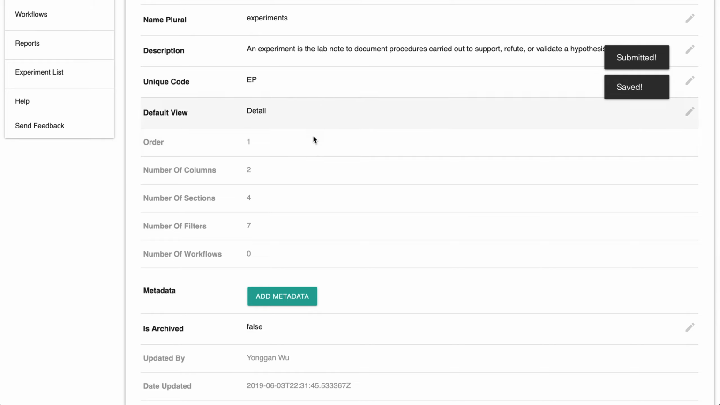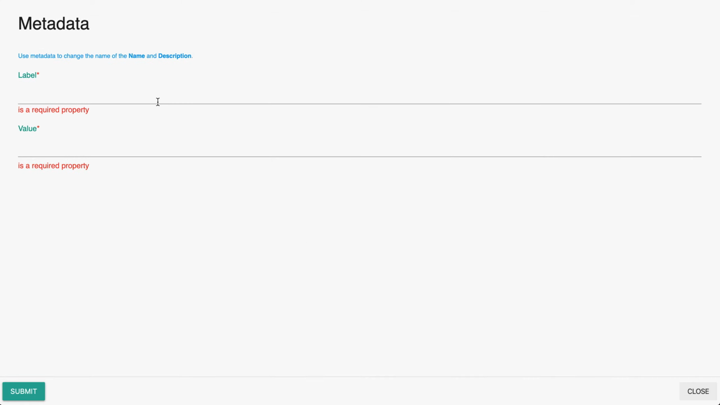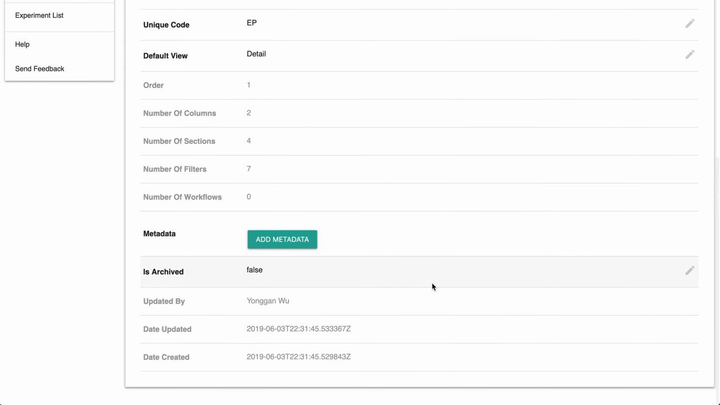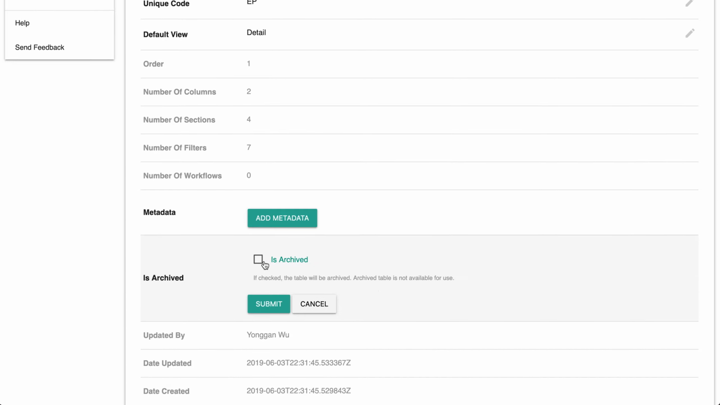And then these sections cannot be updated from this field and will be covered in a later video. You have the ability to add metadata as well. Just click add metadata. All you need to do is provide a label and value and click submit. And then you can archive a table by simply clicking the pencil icon. If you check this box, the table will be archived and not be available for use.